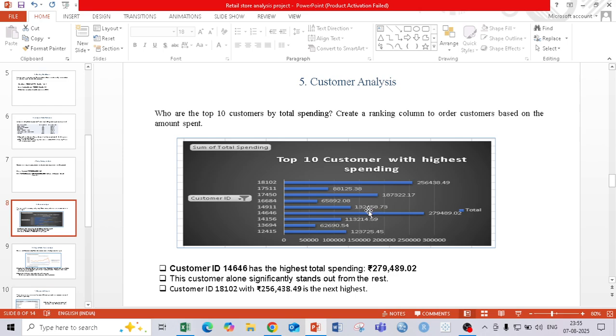This bar chart clearly shows that customer ID 14646 has the highest total spending amount, and this customer alone significantly stands out from the rest of the customers. Customer ID 18102 is the second highest with the spending amount.